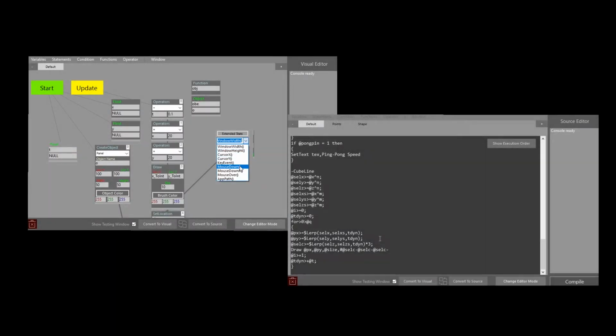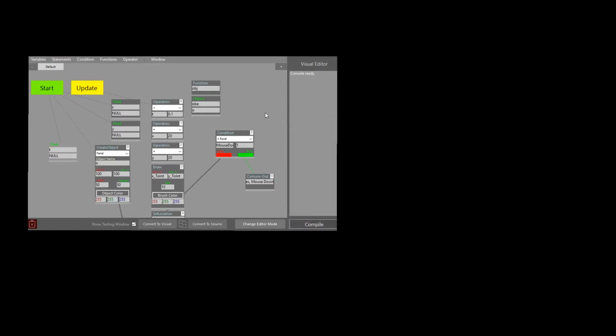In the previous video, I introduced you to the editor and the environment. In this video, I'm going to show you some basics of creating your own logic and the essentials of visual programming in PolyEngine. PolyEngine offers you two forms of creating logic, in visual form and in source form. Now I'm going to talk about the visual form.